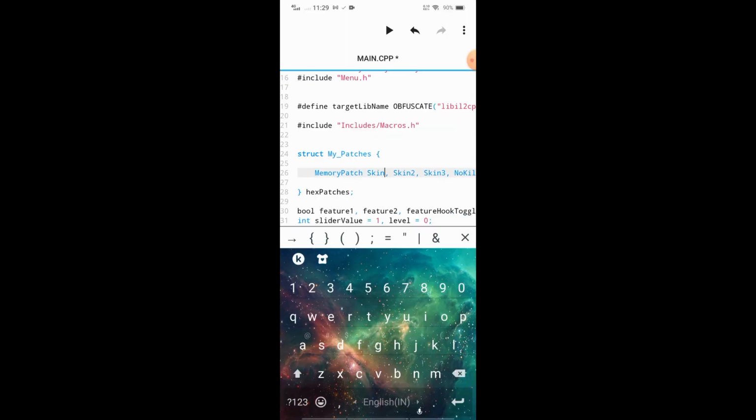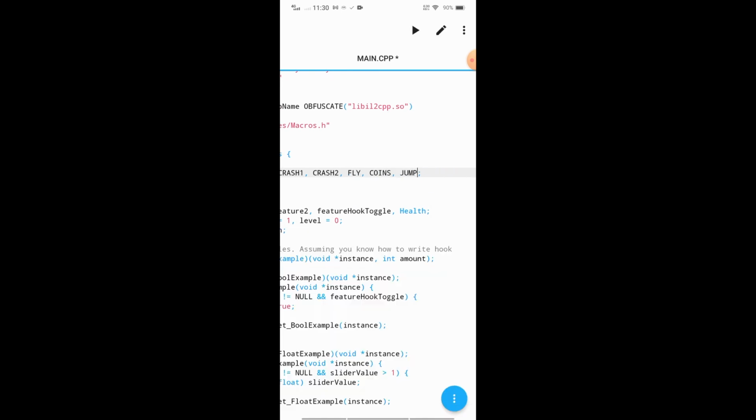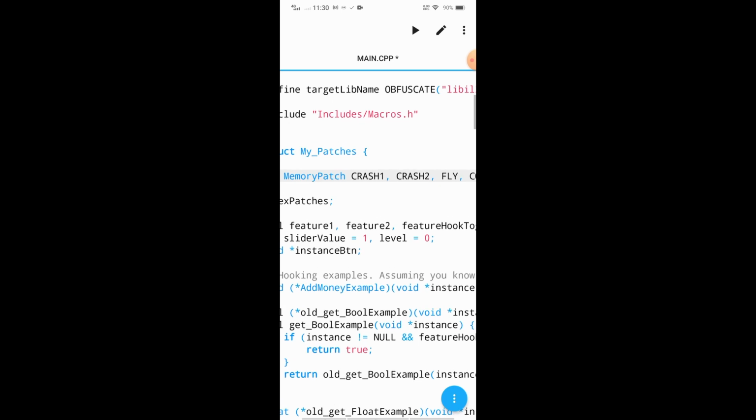Now, I am removing my previous memory patch names and creating new names. You can name them whatever you want. Under this, we have some example hooking functions, but we don't need those now. Don't worry, I will explain hooking functions in our upcoming videos.